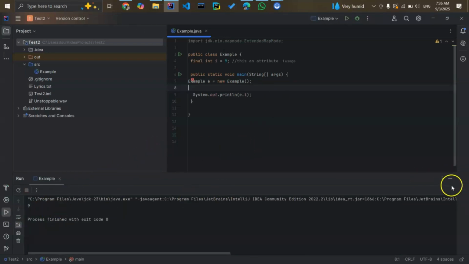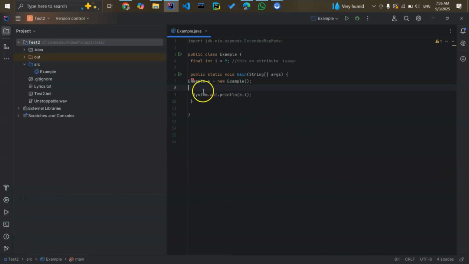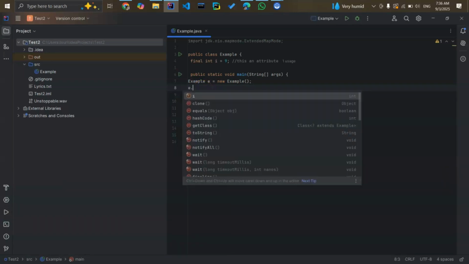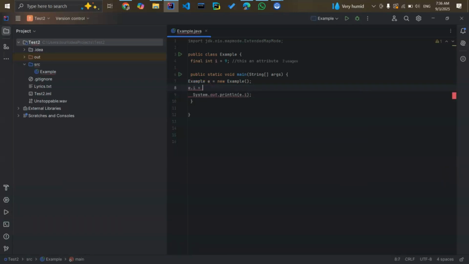See, we can't modify. Again, we can't. See?